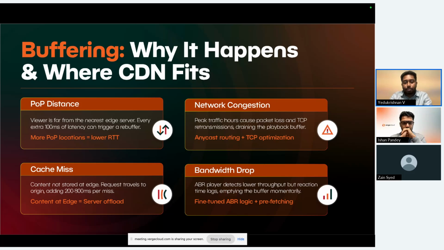So third point is cache miss. This is a big thing that we need to consider. When a video segment is not cached at the edge node or at the POP, the player has to go all the way back to the main server, or the origin, to fetch it. That can add around 200 to 800 milliseconds per miss every time.